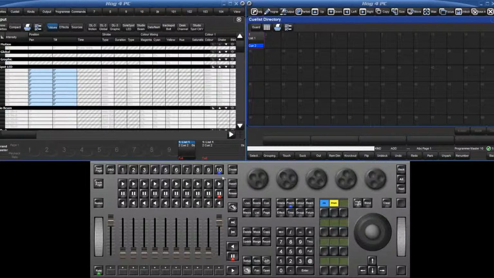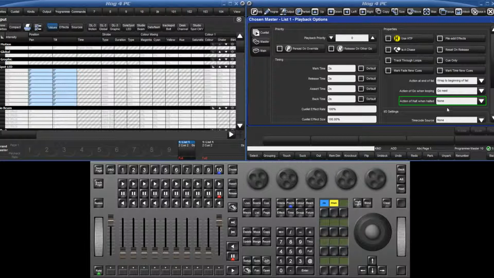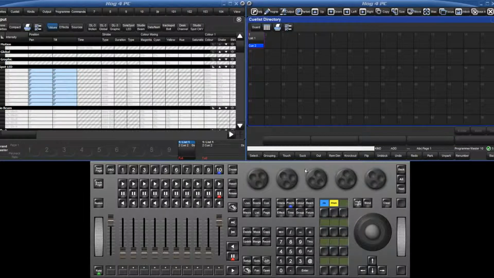The cue list and scene option of Action of Halt when halted can now be set to toggle effects. This means that when the chosen cue list is not actively crossfading, when Halt is pressed, all of its running effects will pause, effectively having a 0 rate. Pressing the Halt key again will restore the effect rate.